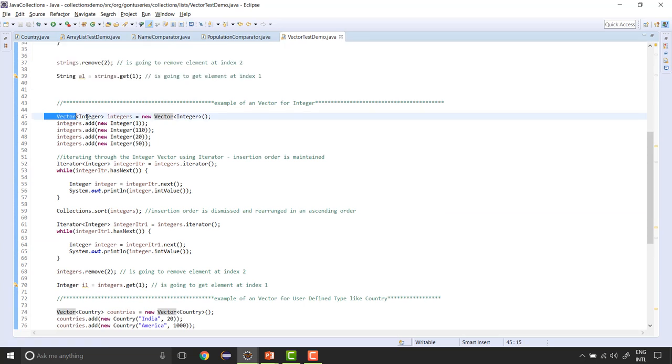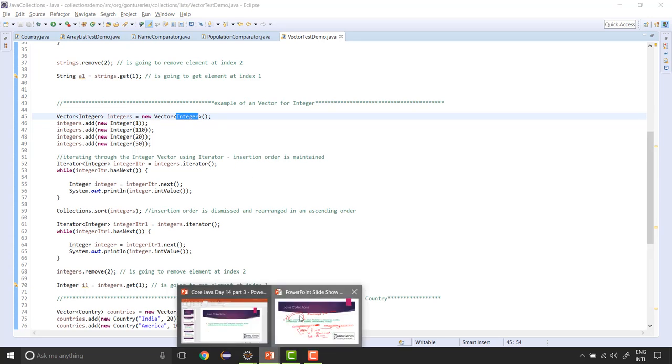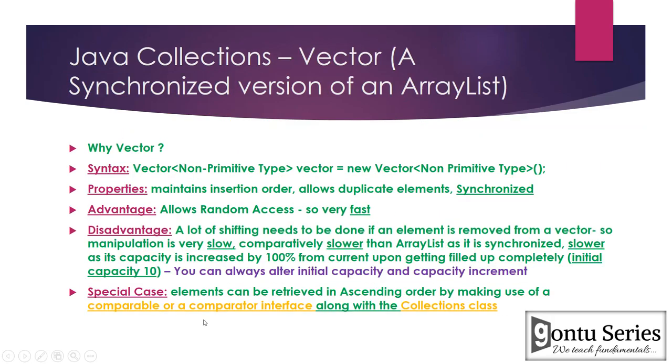The way I showed you things in the case of the string vector, the same way you are going to create a vector for integer. See, syntax is going to be the same: you specify the name of the Java collection, then you specify the non-primitive type, then the name of the object, new, the name of the Java collection, that could be an ArrayList, that could be a vector, and then inside it you specify the non-primitive data type. Let me show you here. So this is the vector.